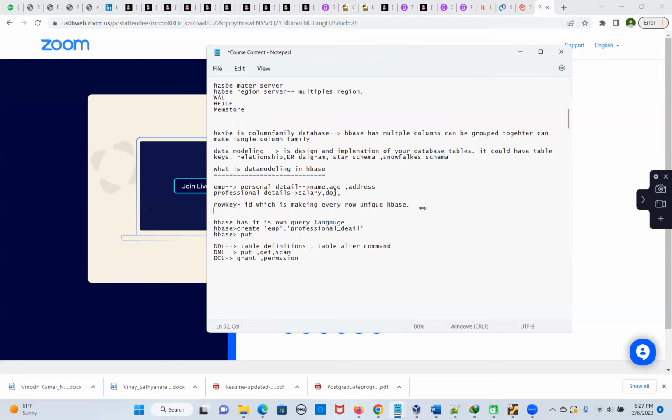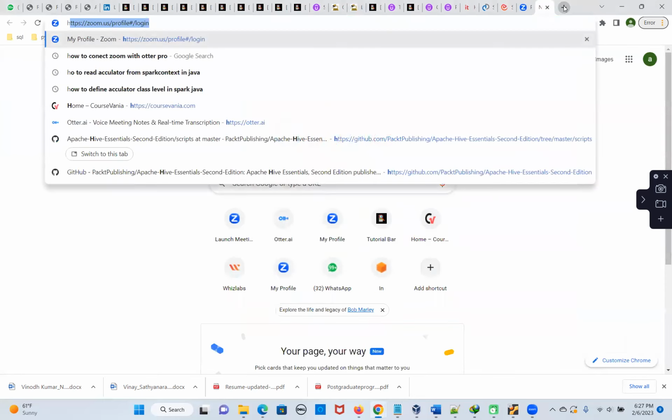So basically, data control language is giving permission, right? Grant and permission commands. So far is clear, right? What about HBase? This is very high level. Okay, I'll show it.